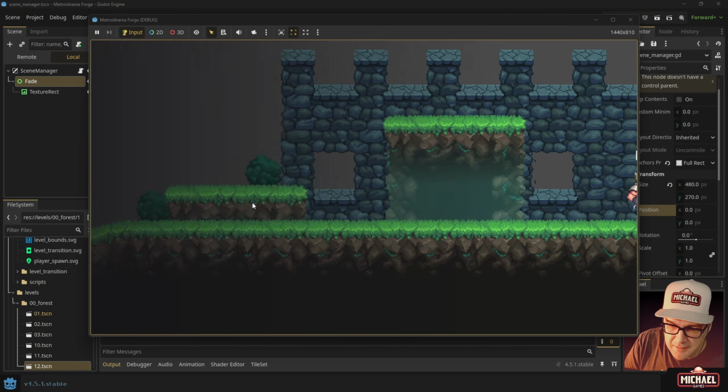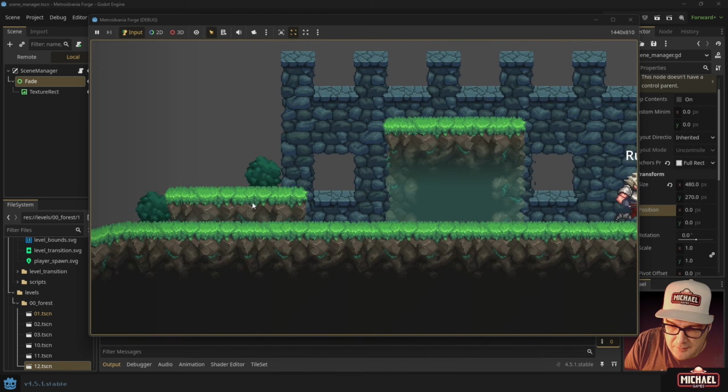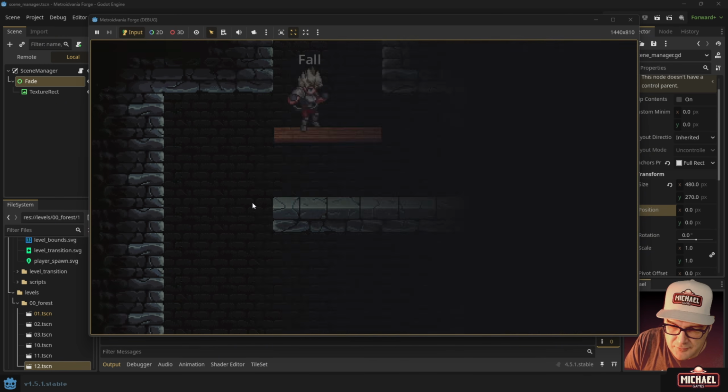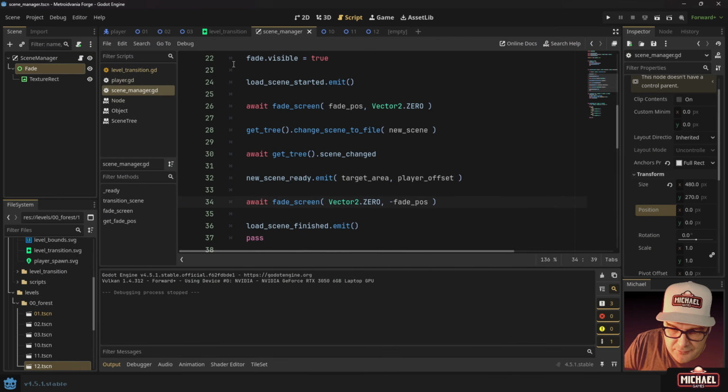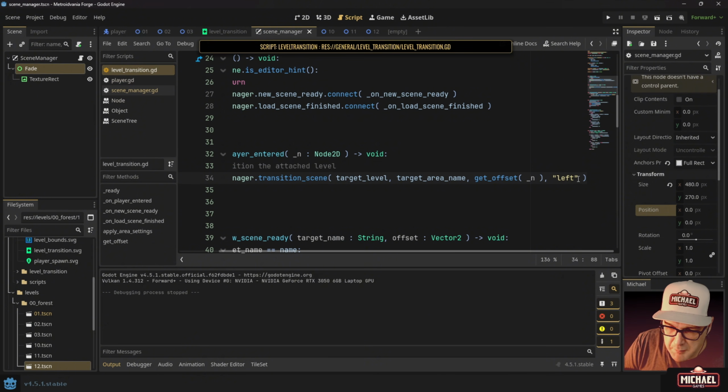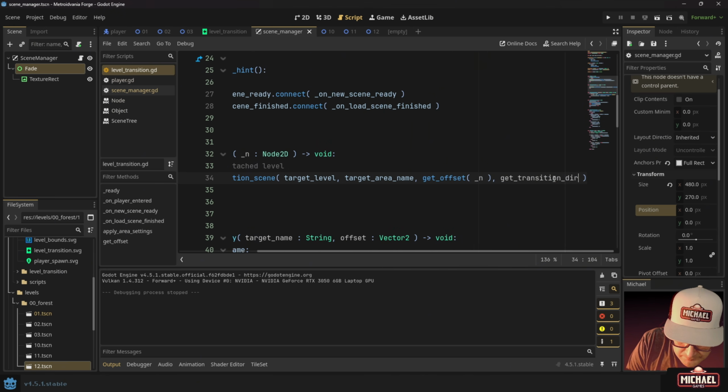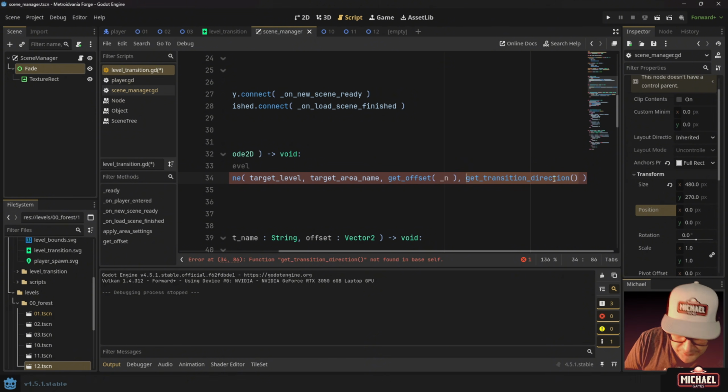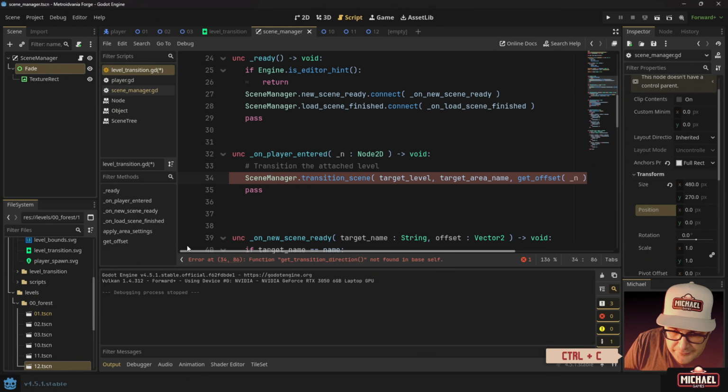Now it's always going the same way. It's always going left to right. Even if I go down here, it's going to go left to right. But that's because in our level transition, we're passing in this value here. So let's go ahead and replace this with a function. We'll call it get transition direction. But that function doesn't exist yet. So we need to create it.